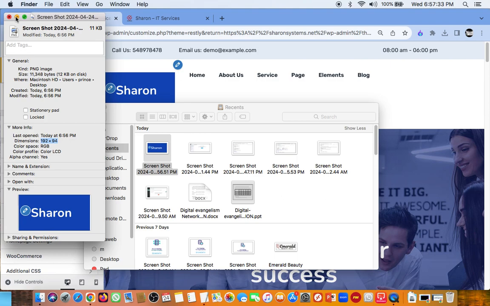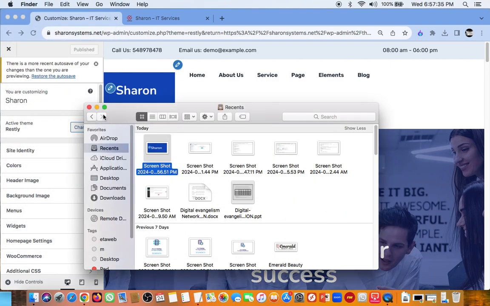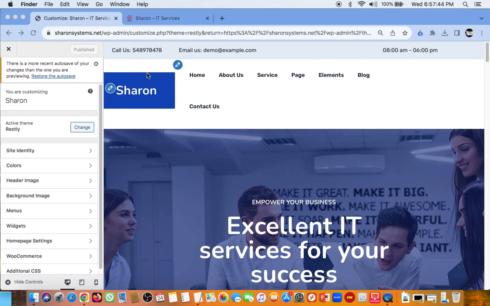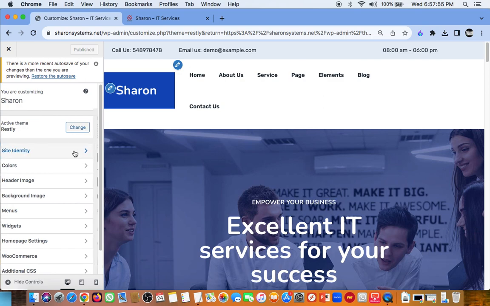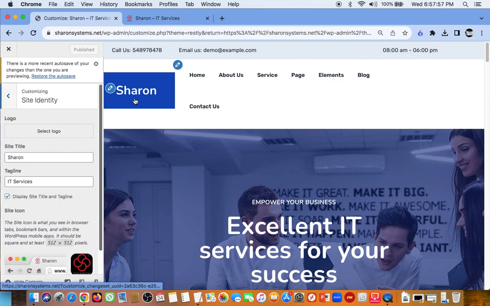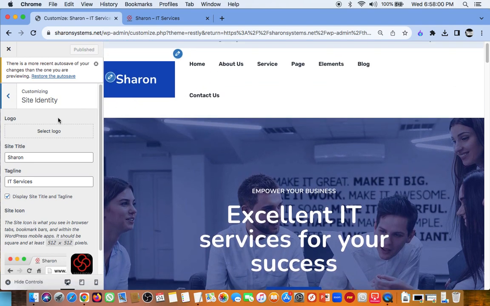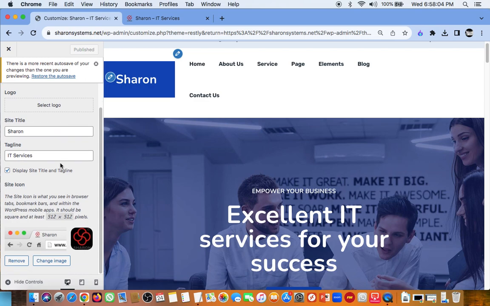So let me even upload the one that I just took as a screenshot here. I think you already know how to use Canva. You can use Canva or any editing software to edit that aspect, and you just upload it here. The logo will show in place of the text logo. What happens is that if there is no logo uploaded, the text shows right here.